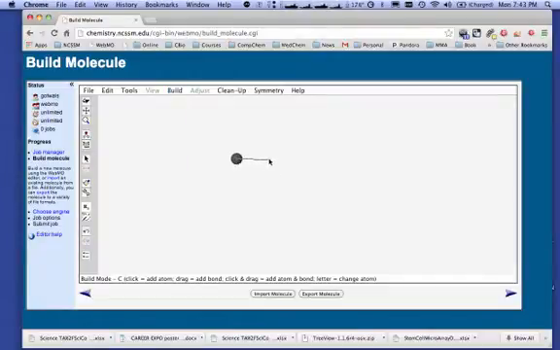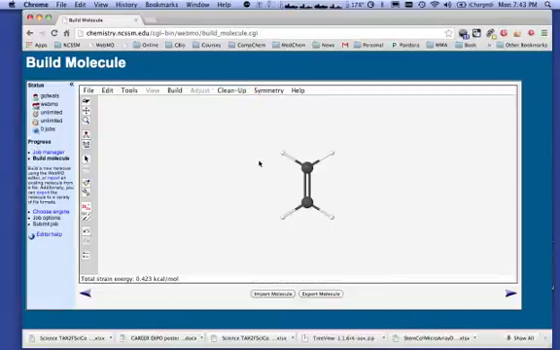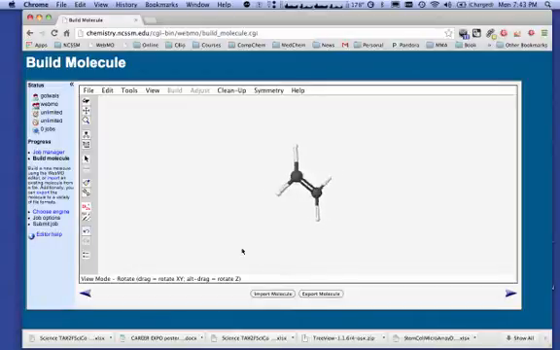I'm going to click in the middle, draw out, get my second carbon. Then I'm going to go back and draw a second bond. I'm going to do the carbon-carbon double bond one here. It's the second example in your lab. I'm going to do a mechanics cleanup. Okay, there we go. And I can rotate that thing around and see what it looks like.